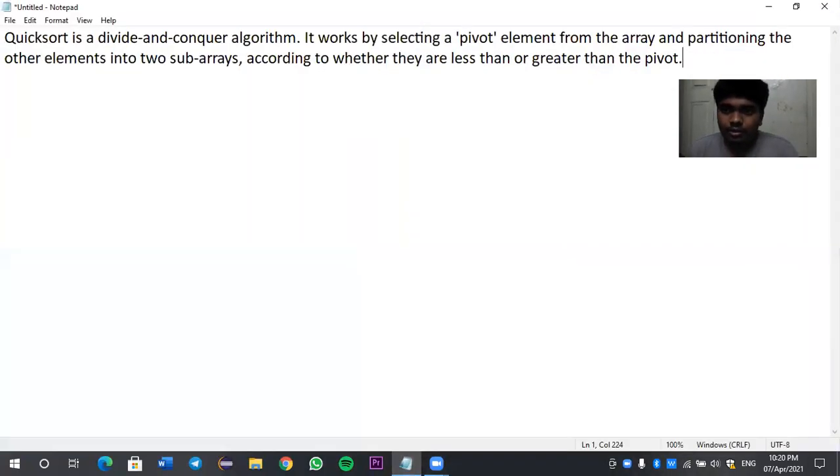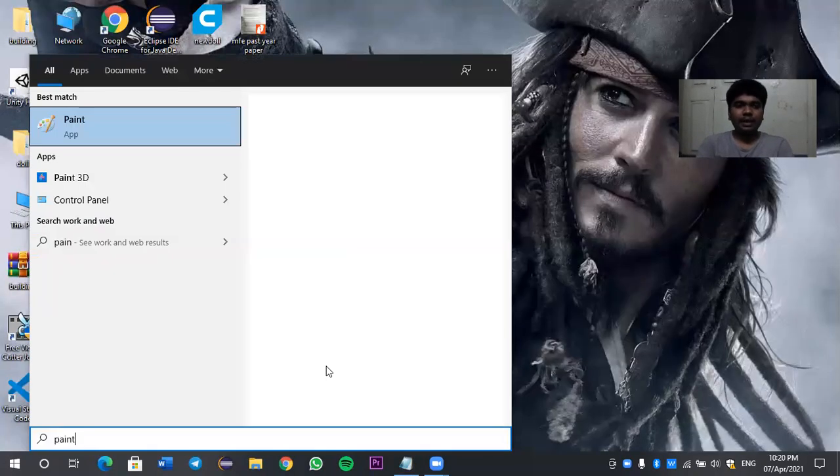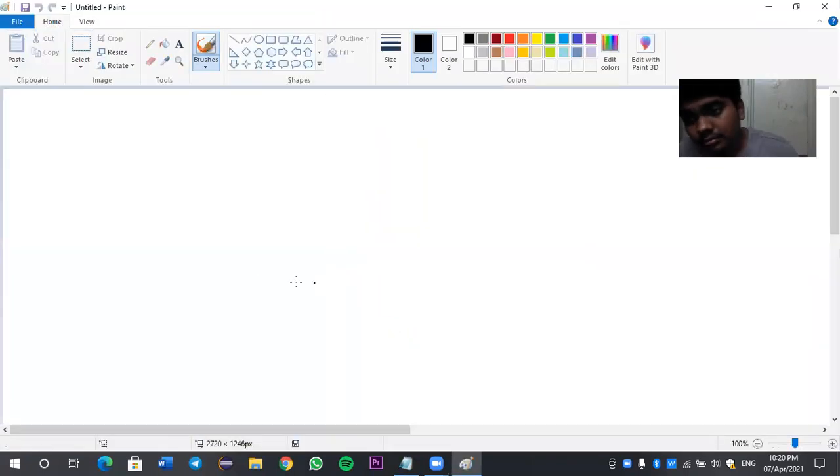So now I'm going to show you the basic definition of quicksort. Quicksort is a divide and conquer algorithm. It works by selecting a pivot element from the array and partitioning the other elements into two subarrays according to whether they are less than or greater than the pivot. So let me open my paint. So here we can see.